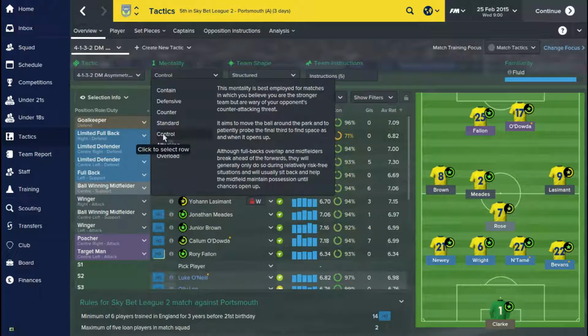So the thing with control, I think it's good. If teams are attacking against you, they will just sit back, and it's quite a relaxed style, if you get what I mean, or a relaxed mentality. Like you're not just bombing forward all the time, which obviously really does keep your structure, and is a good thing to do.